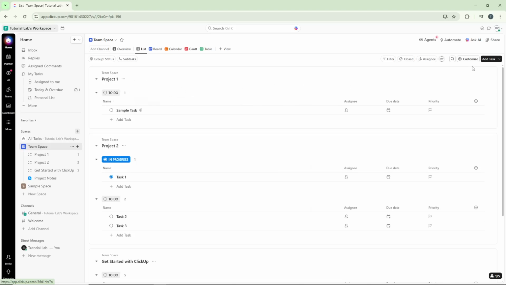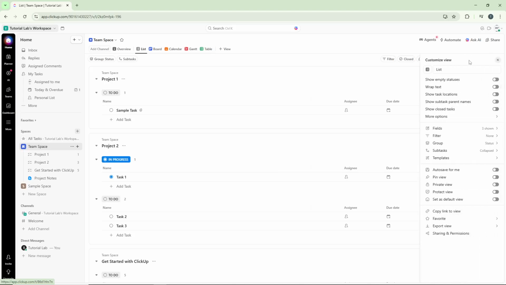Once you've opened your chosen space, direct your attention to the right side of your screen. You'll see a button labeled Customize. Click on this button to access additional view options and customization features. This is where ClickUp lets you tailor how you see and interact with your data. Within the customization menu, you'll notice an option that says Export View. Go ahead and click on it. This is the gateway to exporting all the information you need from your current view.